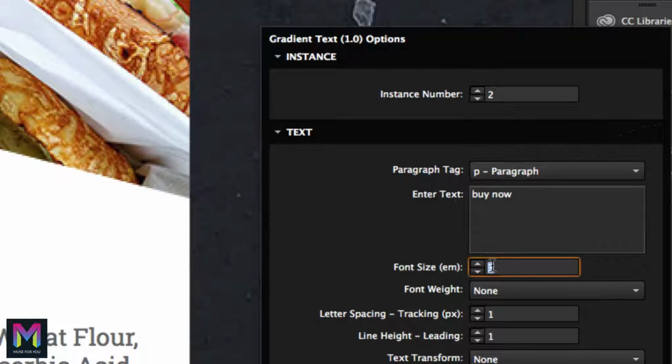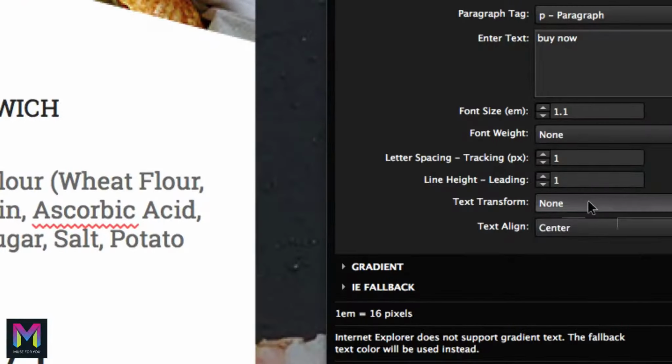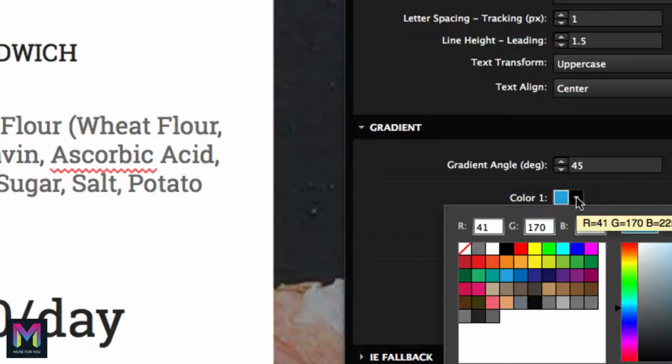The font size is 1.1. Font weight is set to none. And text transform, we want it to be uppercase. And the line height, we're going to set it to 1.5, and the text align is in the center. Perfect. And the first color, let's see the gradient angle.